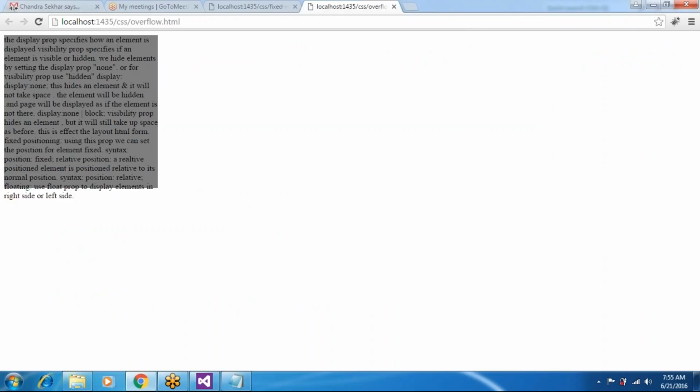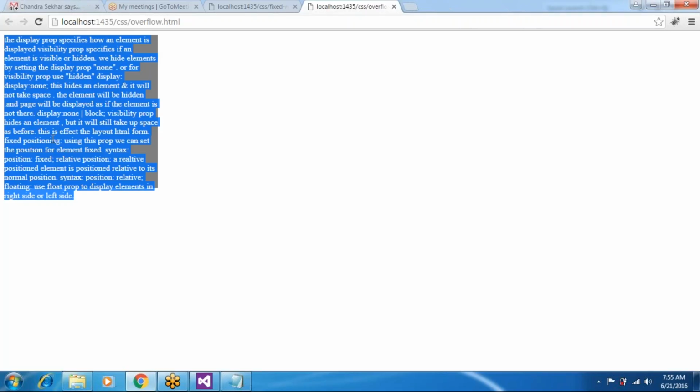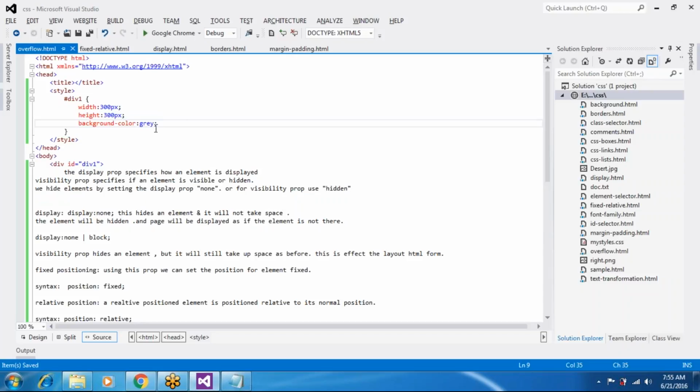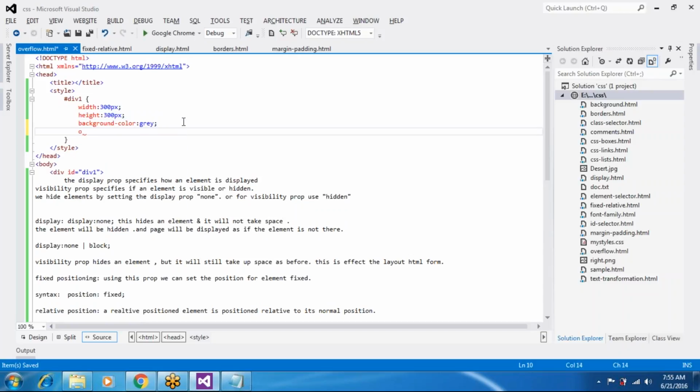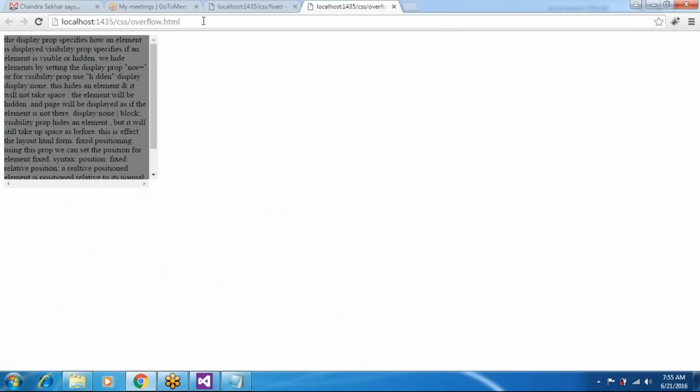Okay, overflow. The content is overflowing from the div element, so we need to apply scrolling for this div element. So use the overflow property, scroll. So scroll is applied to the div element.